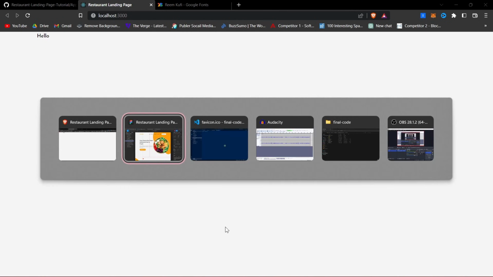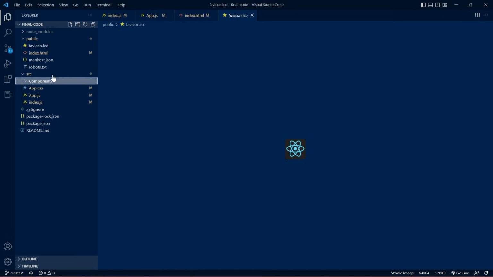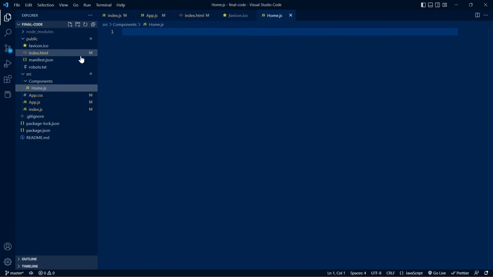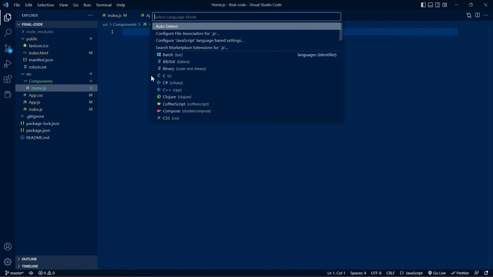Let's go to code, and in the components folder let's create a file called home.js. And what you can do is hit Ctrl K and then hit M, and then type in React.